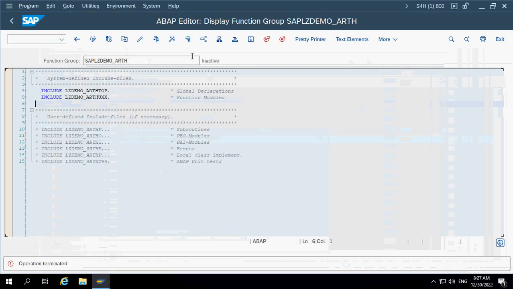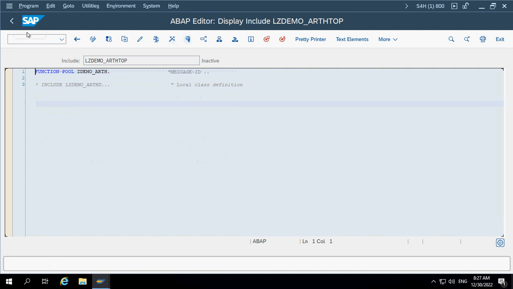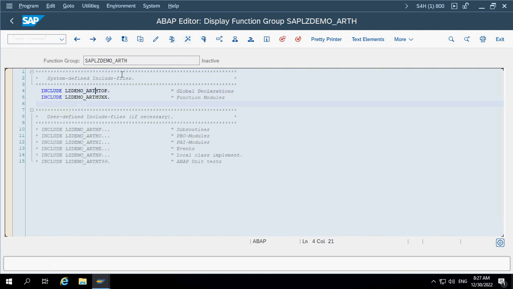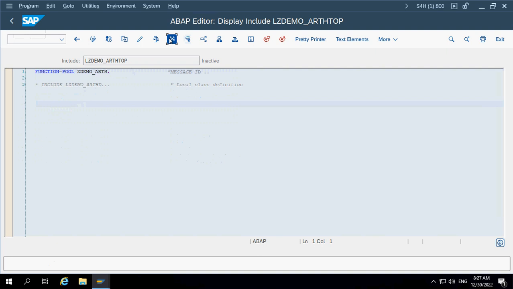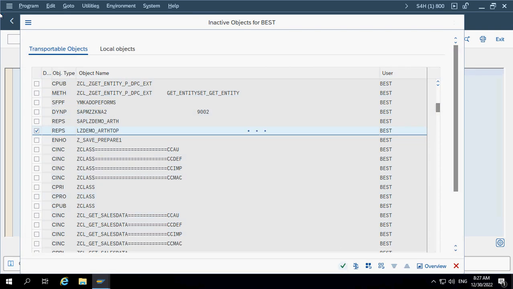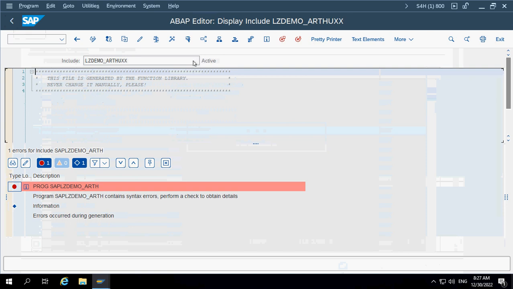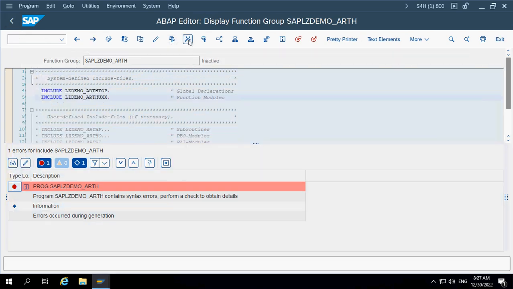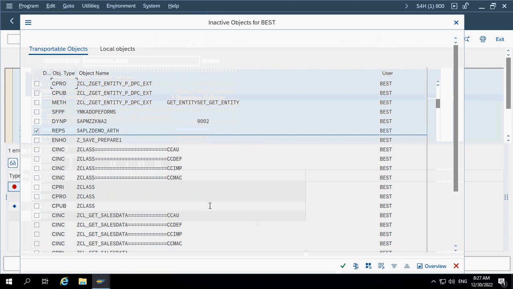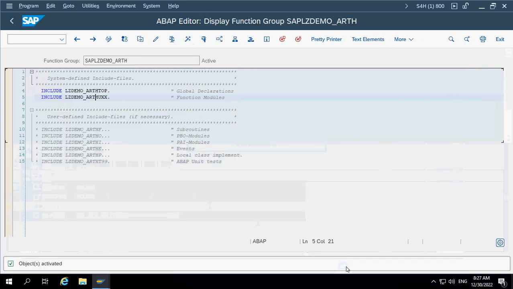Okay. So these are also inactive. First activate the include programs. Then, so this is active. Now try to activate the main program. Now your main master program is also active. Now your function group is active, right?